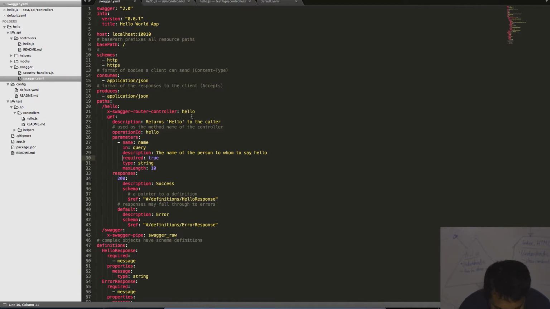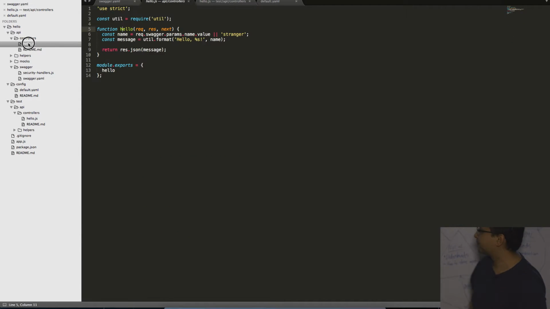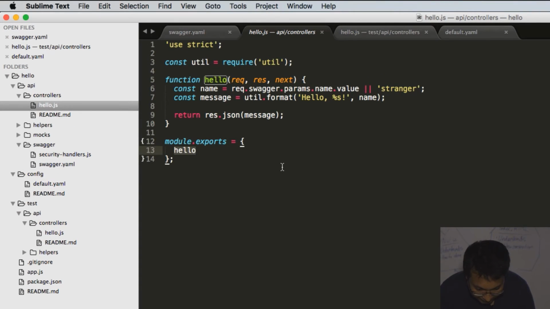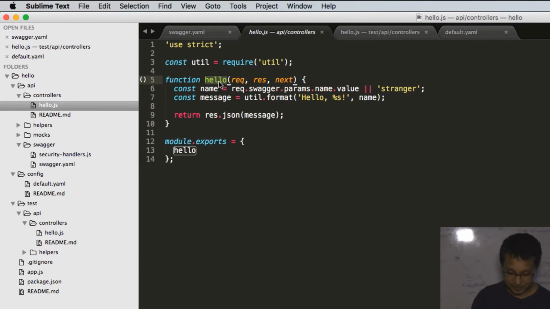Then hello.js, which is our controller, is where things start to fit together. Remember, we said that in our Swagger path section, in the get, there is something called an operation ID. That's called hello over there, and hello.js exports a function called hello. So that's how the operation ID and your actual function call reconcile, right?